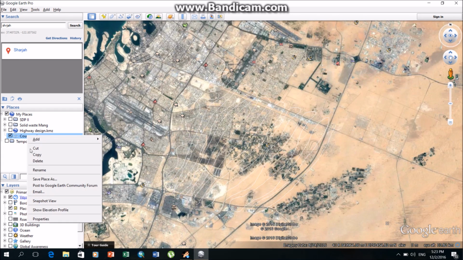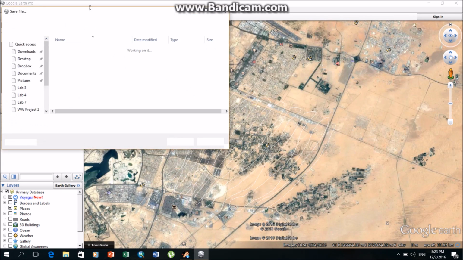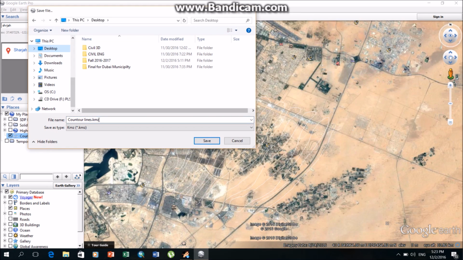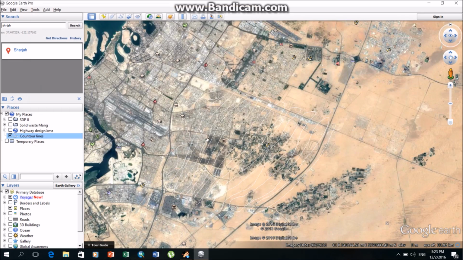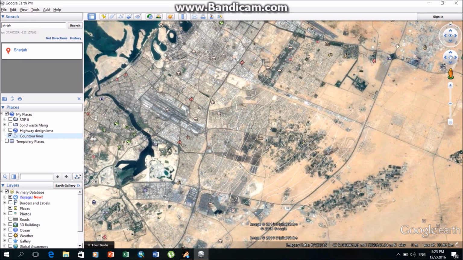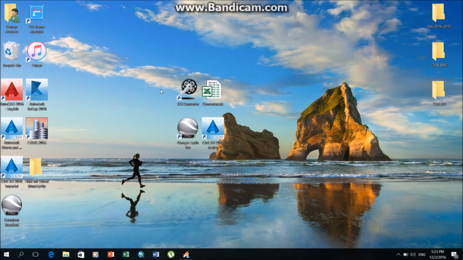Right click, Save place as. I'll put it on the desktop and make the extension .kml. Click on save. And we don't need Google Earth, you can close it. This is the file we computed. Open TCX Converter.